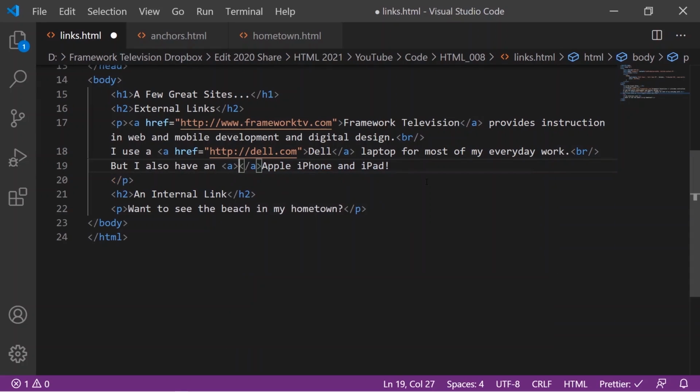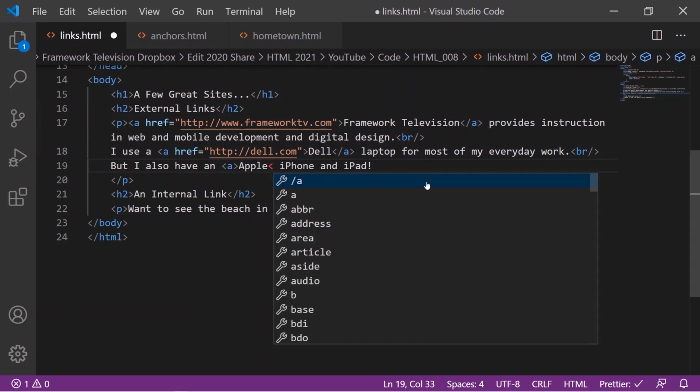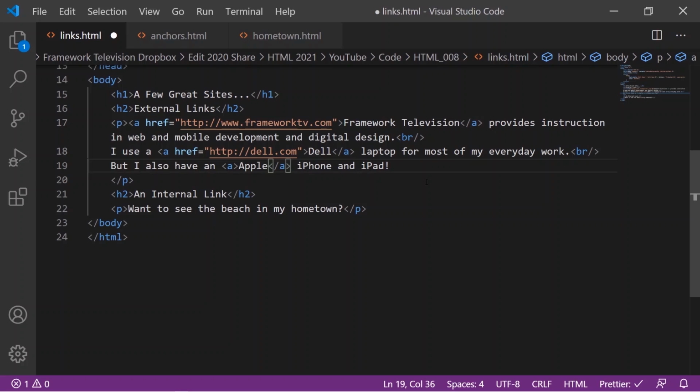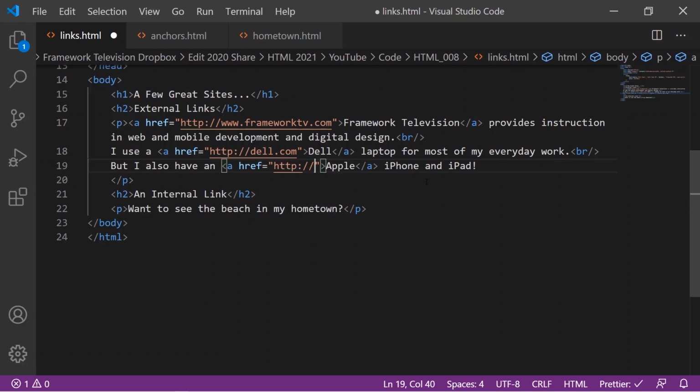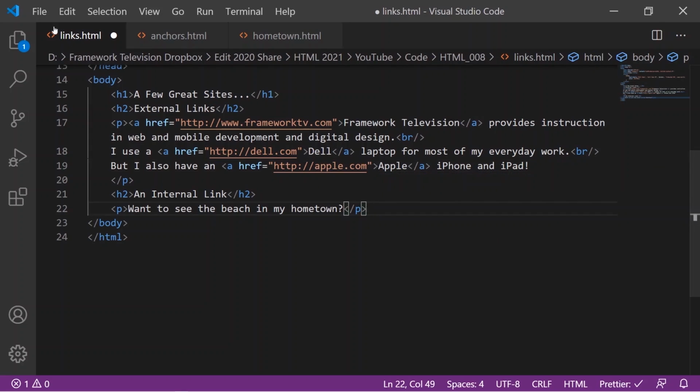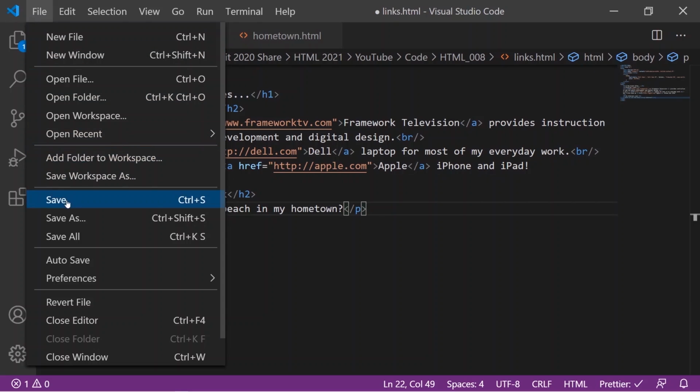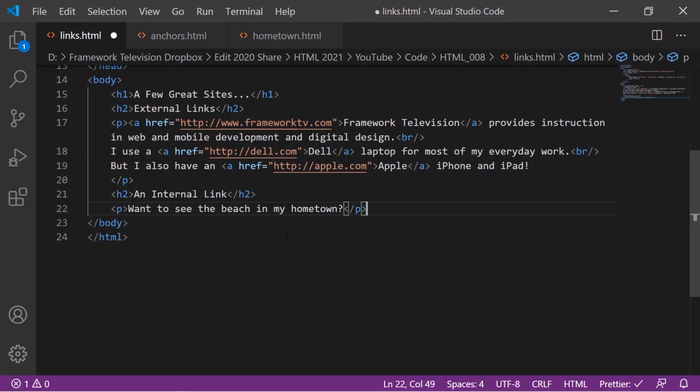So again, I'm going to surround the word or words that I want to be clickable as the link with the anchor tag. I'll then add my href attribute and set the value equal to, in quotes, the fully qualified domain name, including the protocol, HTTP, and the address, apple.com. I'm going to save my document, and let's take a look at how this works in the browser.